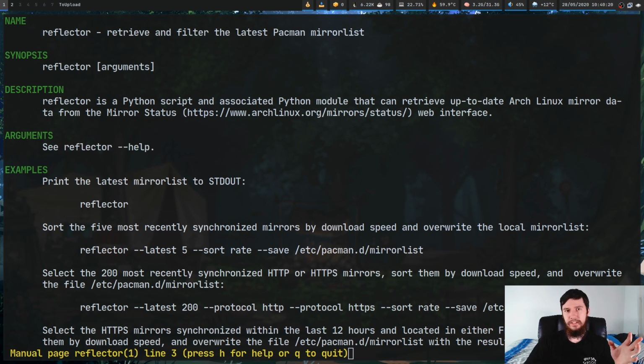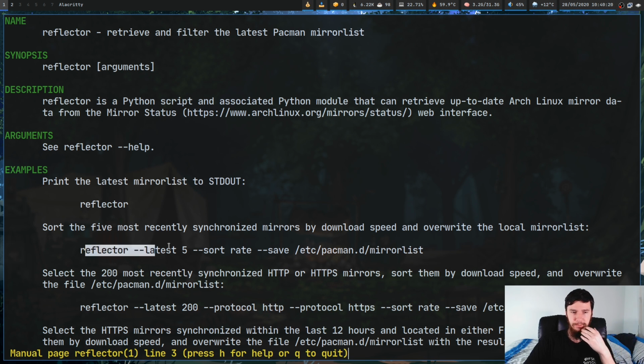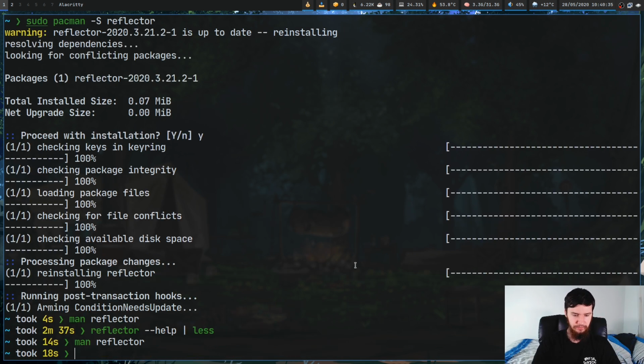But anyway, what we're going to be running is a modified version of this command right here. So reflector --latest, I run it with 200, --sort rate, and --save into the mirror list location. So let's go over what these options actually mean. I'll just run reflector --help and put it into less, just so it's a bit easier to read.